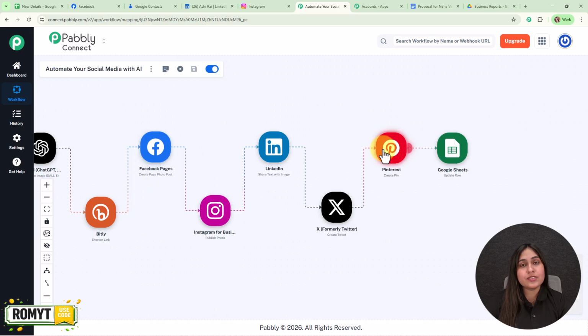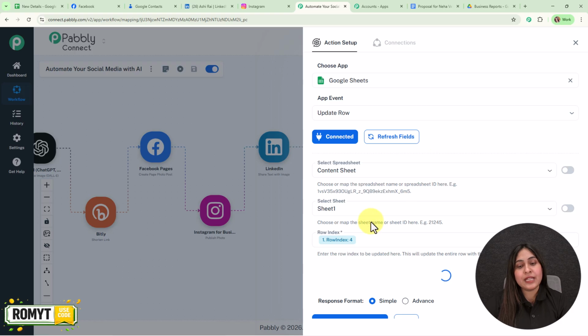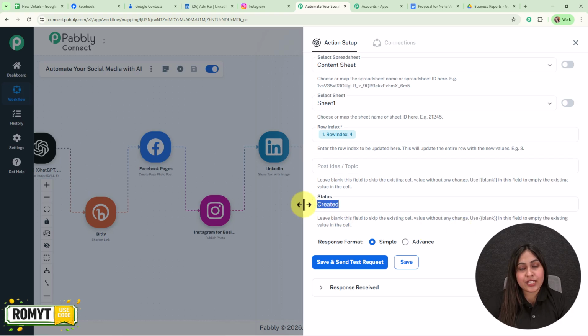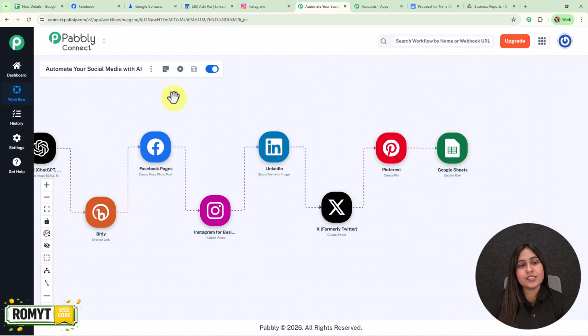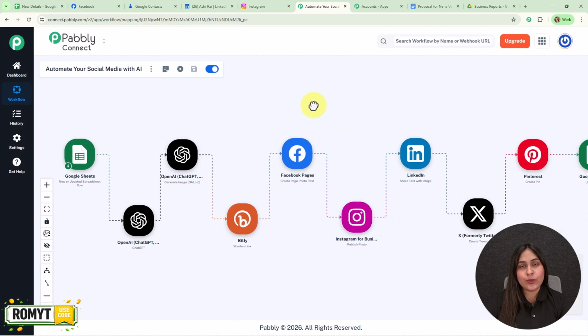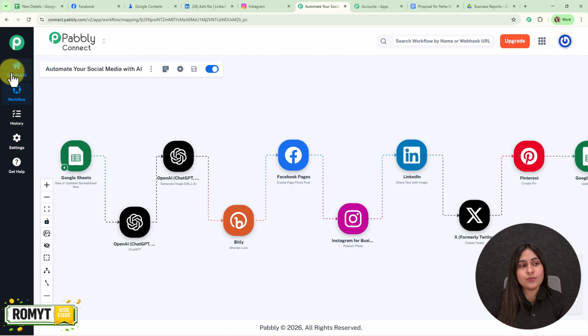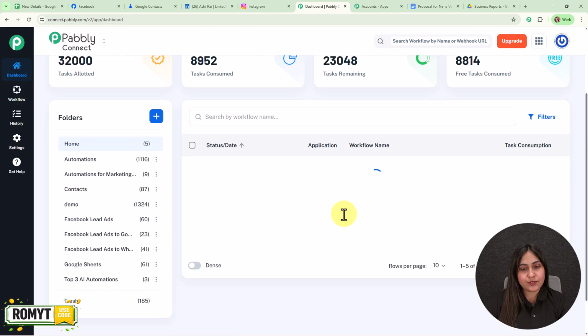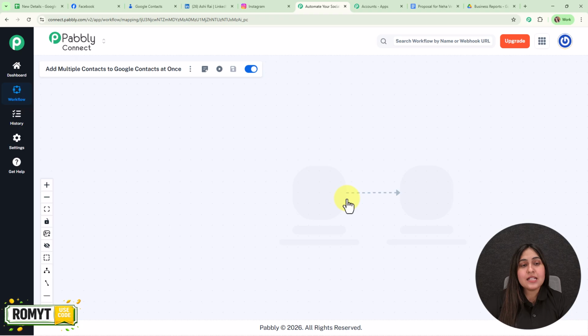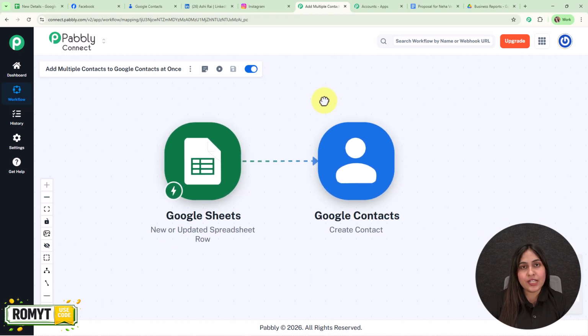And once the post is completely posted till this Pinterest account, then the status is updated in my Google Sheet as created over here. So this is another automation that I've created to automate my social media with AI. Alright, so now let's move forward to another automation that I have created that says add multiple contacts to Google Contacts at once.